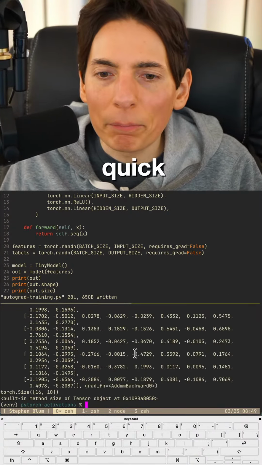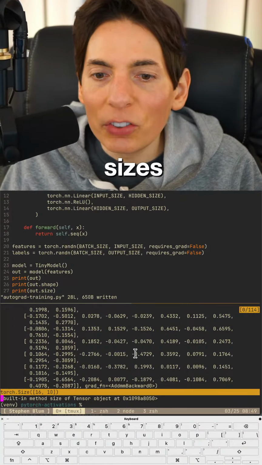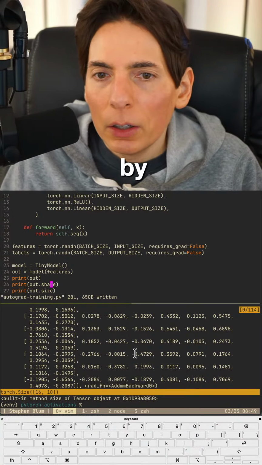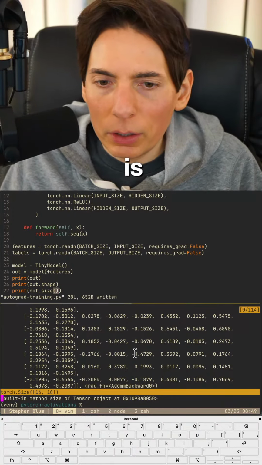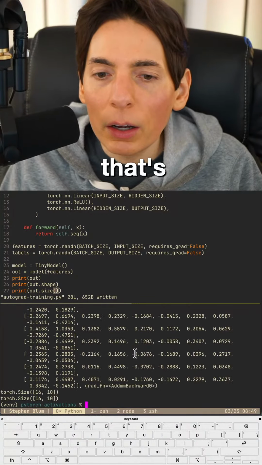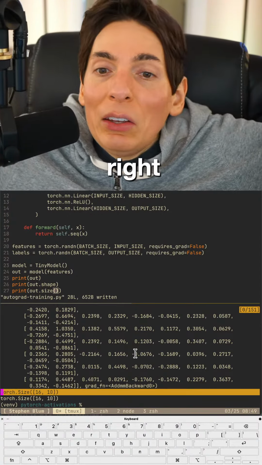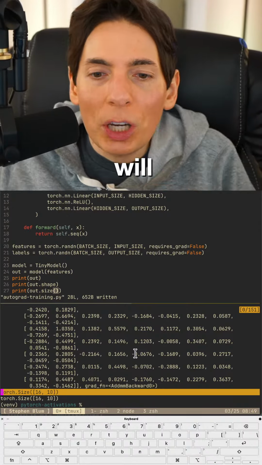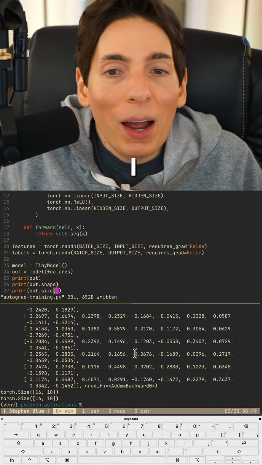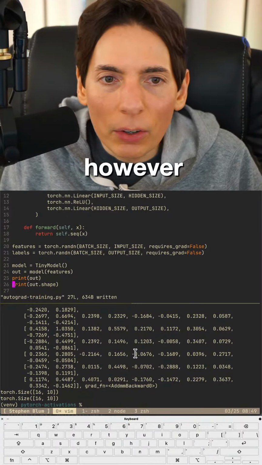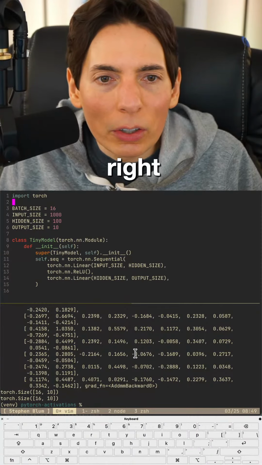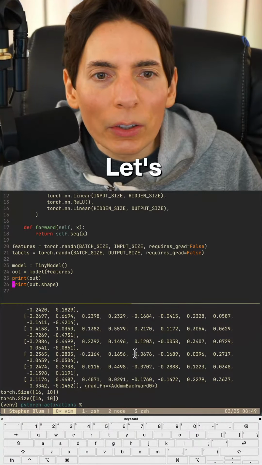Take a quick peek at that. All right, size is a method. All right, 16 by 10. I told you 16 by 10. Let's see what that's about. Oh, all right. Size is just a method that will invoke the shape. I don't know why it needs to be called. However that works, good to know.